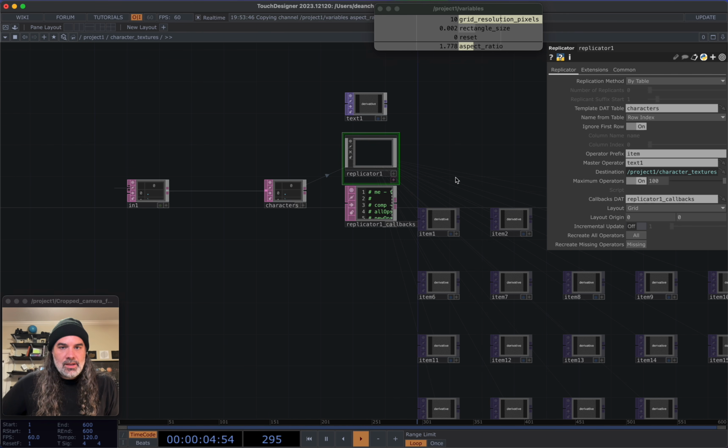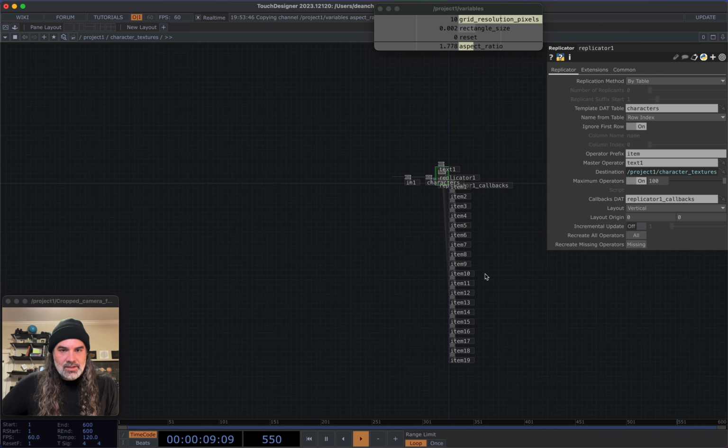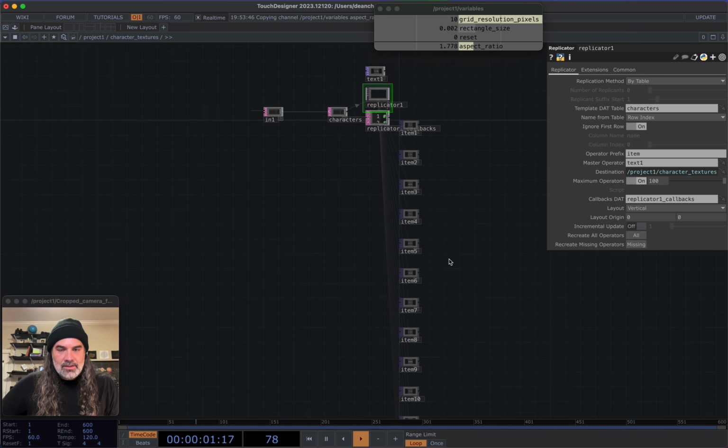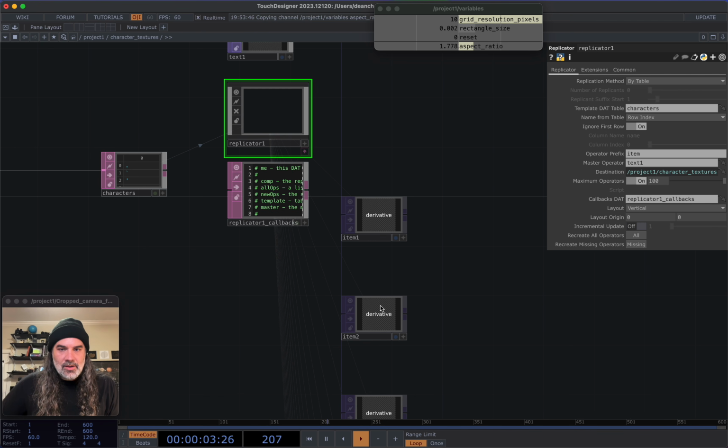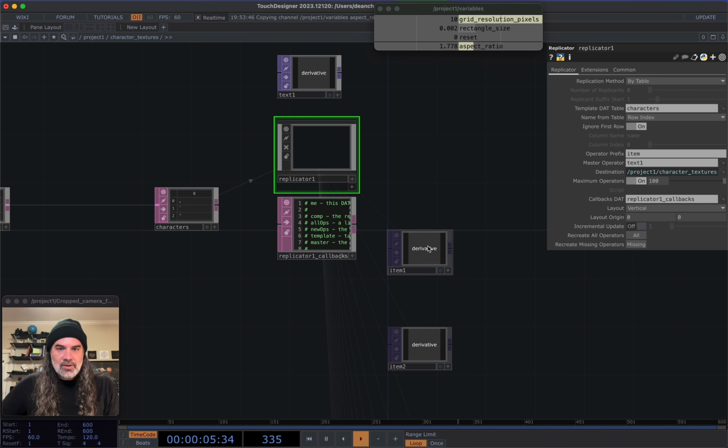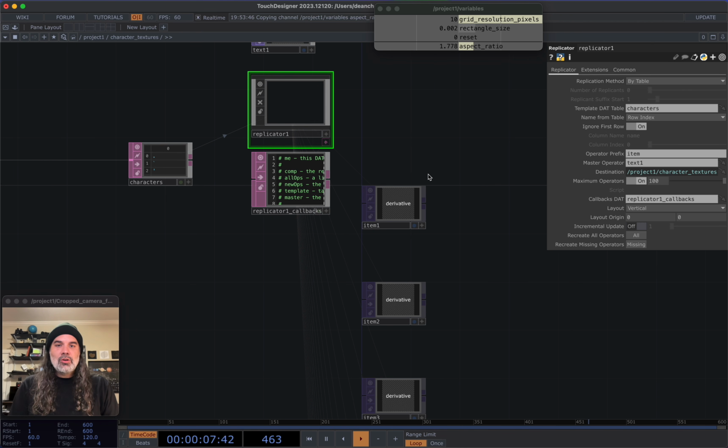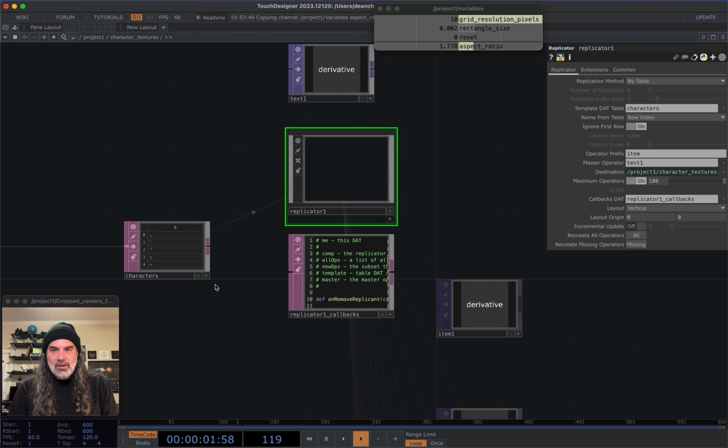And you'll see already, I like to put my layout vertical here so they're all kind of listed. So I've got 20 of these text TOPs all in a row here. And right now they're all the same. They're all just saying derivative. So how can I programmatically make these so that they each pull in the character that I want?